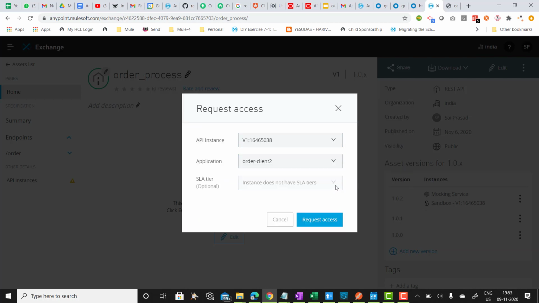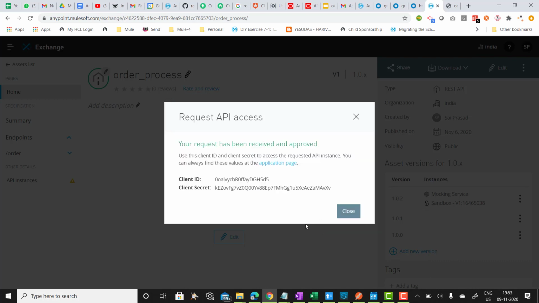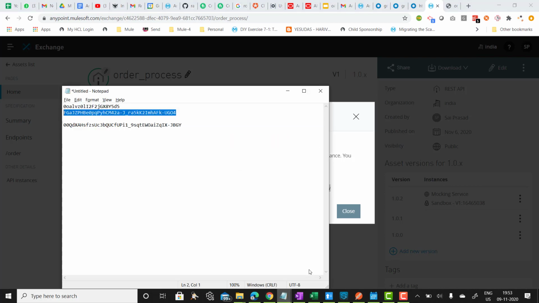So I think the client application already exists, so I get some errors. So I'm giving this a different client name, request access. So I got client ID and client secret. So this client ID and client secret is required to generate the token, right? I'm keeping this client ID and client secret over here because these are required to generate the token.